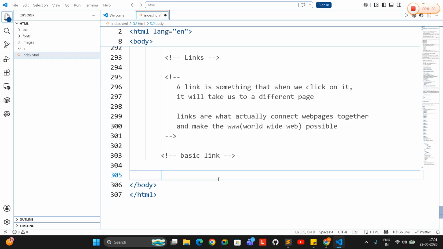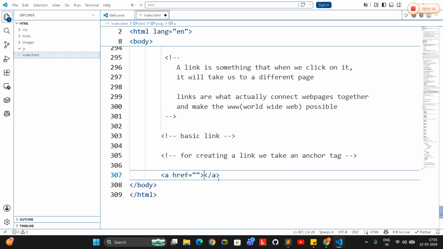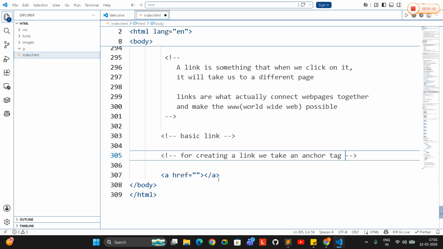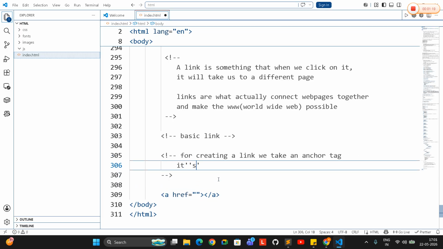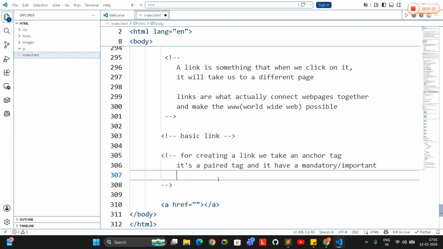So, for creating a link, we take an anchor tag. So, a tag. It's a paired tag. You can clearly see it does have both opening and closing. It's a paired tag and it has a mandatory or an important attribute which is href. Okay, it's hyperlink reference.